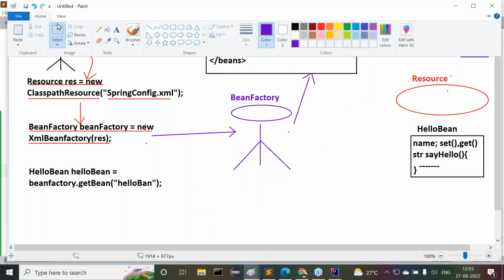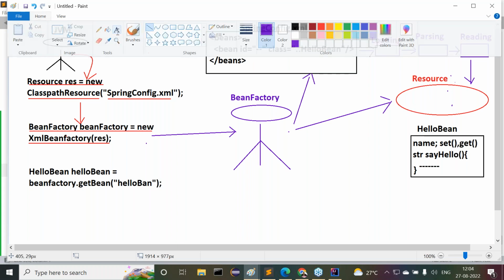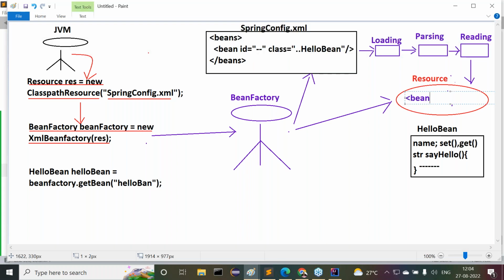Total configuration details will be stored in a Spring configuration file. Total configuration data will be stored in what there? Not in the configuration file, but in the resource object. Whatever data we read from the configuration file will be stored inside the resource object. Now we can observe this clearly. Inside this resource object, bean tag information will be stored: the bean ID, then the fully qualified name of the respective bean class. Every piece of information will be provided inside the respective resource object.